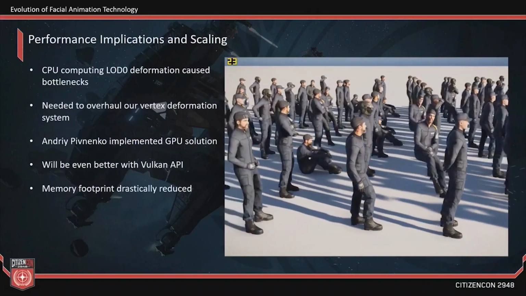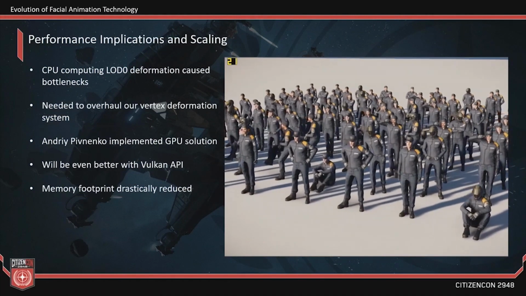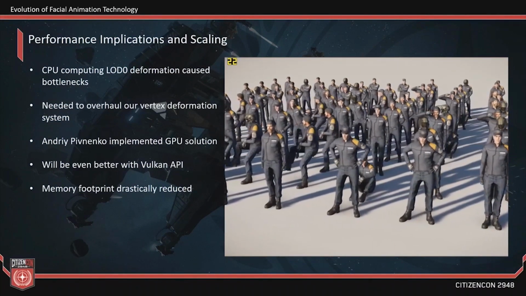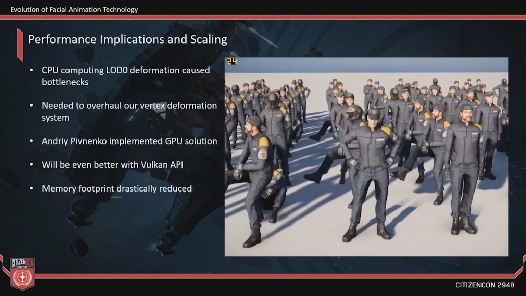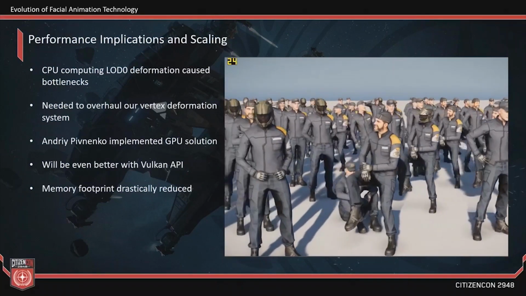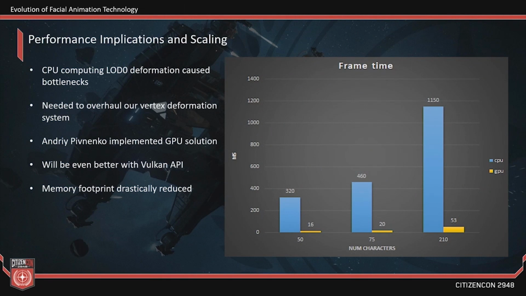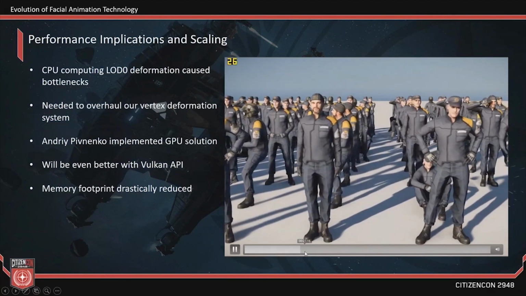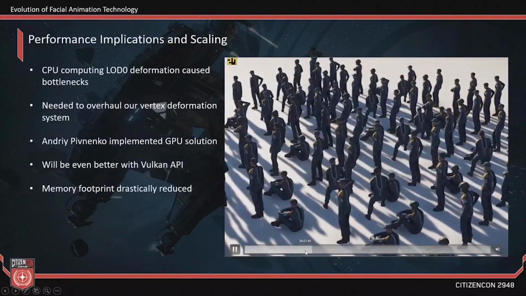So one of our core engine programmers in Frankfurt, Andrei Pivnenko, went ahead and implemented a GPU solution for deformation also on our LOD 0s. So we're going to use that across the board at some point. So this solution is based on compute shaders that are currently running on DirectX 11 and will ultimately run on Vulkan. And when they do, they're going to be even more efficient and give even better speedups. So what you've seen here, even in terms of frame rate, I just got to swap back. You saw speedups like 12x, which is already quite impressive for a first iteration of this system.